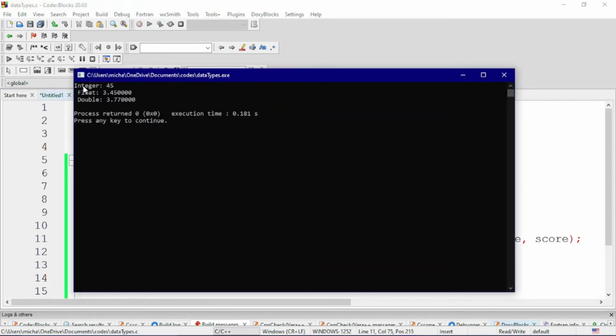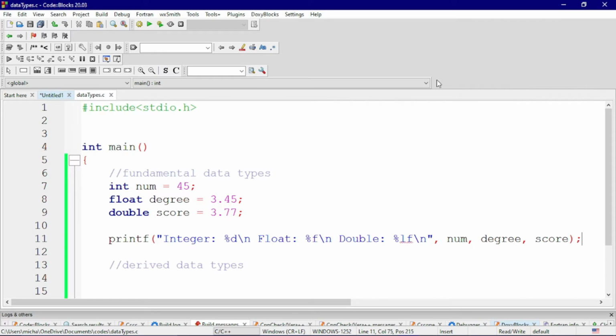Okay, running integer, float, double, and if you notice one thing, here we gave only 45 and it is giving us extra zeros here. Here also we gave only 3.77, but it's giving us extra zeros here. That is basically how it works. Even if we gave it only 3, it is going to find that decimal place and give us a bunch of zeros on the other side.